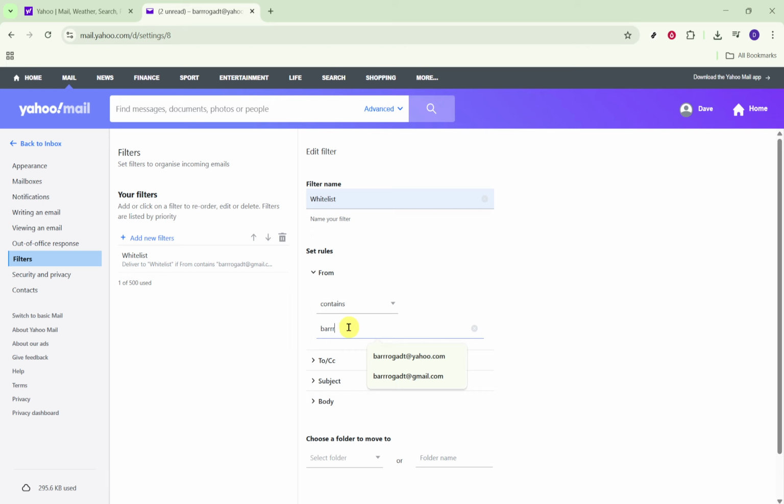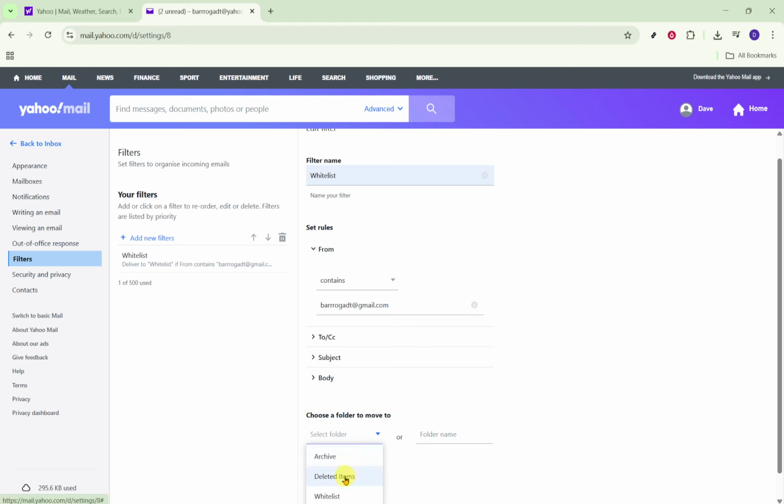In the text field, type the email address you want to allow. Be precise here. Enter the full address so only messages from that sender are affected. Next, decide where those messages should go. Click Select Folder, then choose Whitelist. This tells Yahoo Mail to deliver matching emails straight to that folder, keeping them organized and away from spam.